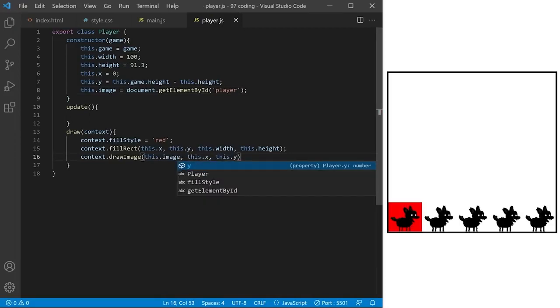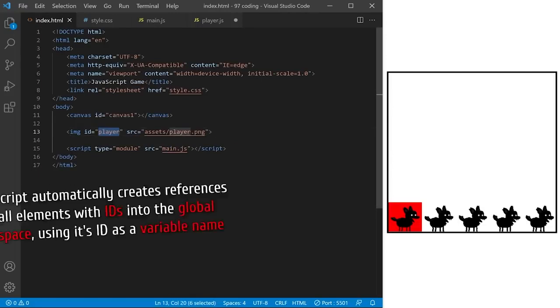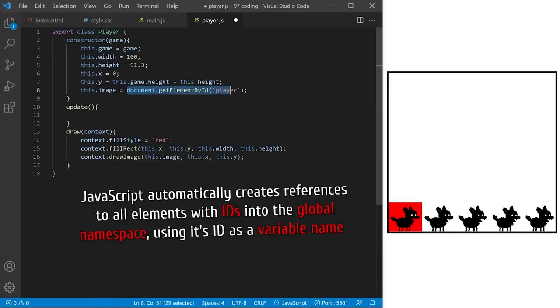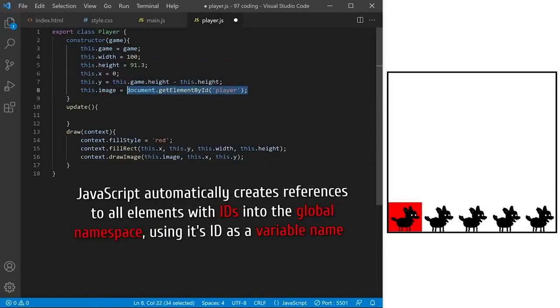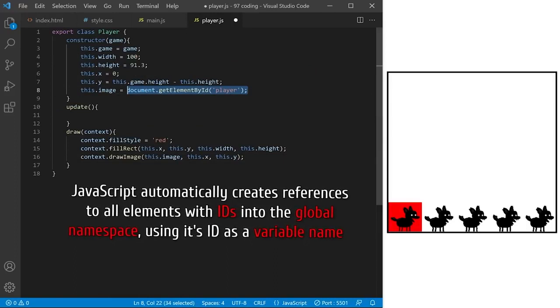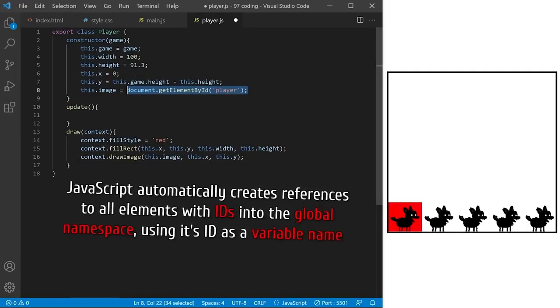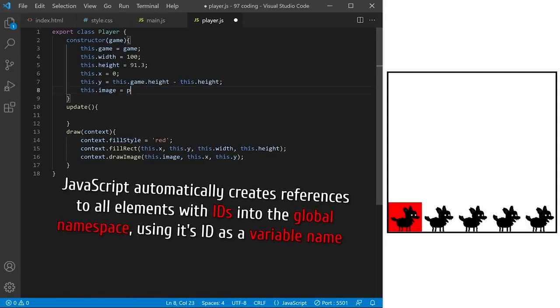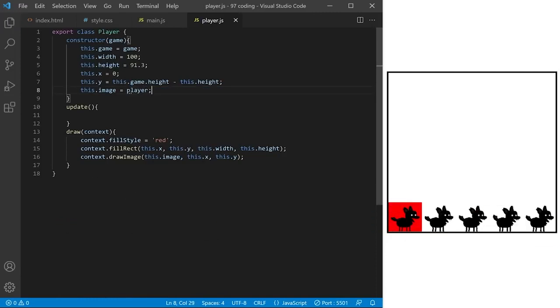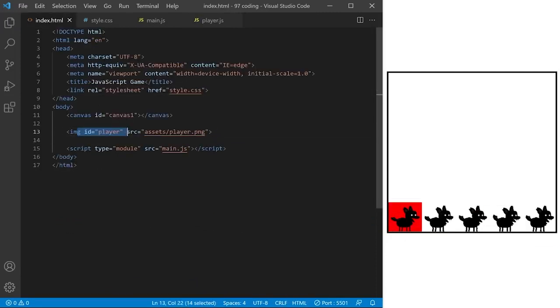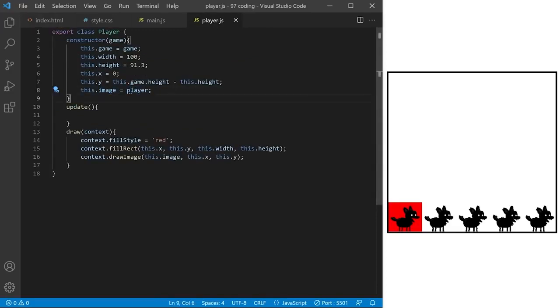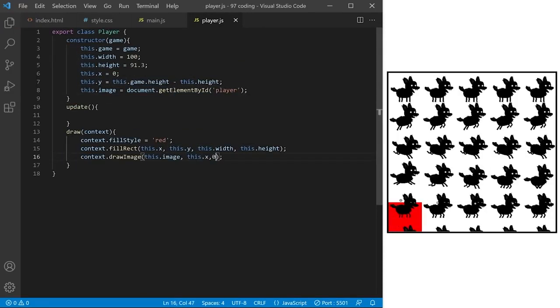By the way, I'm not sure if you know, but I don't really have to use getElementById here. I give my image an ID of player here, and JavaScript automatically creates references to all elements with IDs in the global namespace, using the ID as a variable name. So I can simply use that ID as a variable name here, and it will still work. It's a bit strange, and for some reason nobody uses this feature, but it will work. I will go back to getElementById here, even though it's kind of redundant.